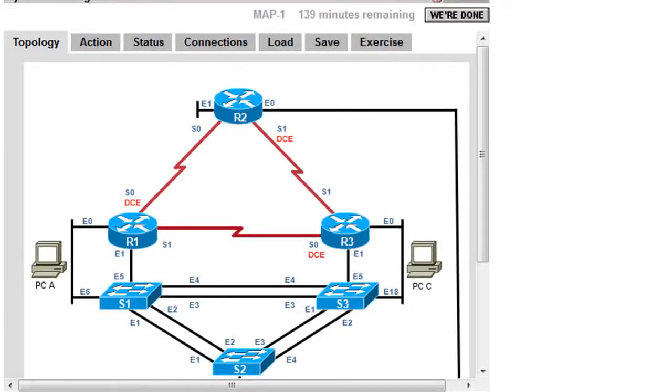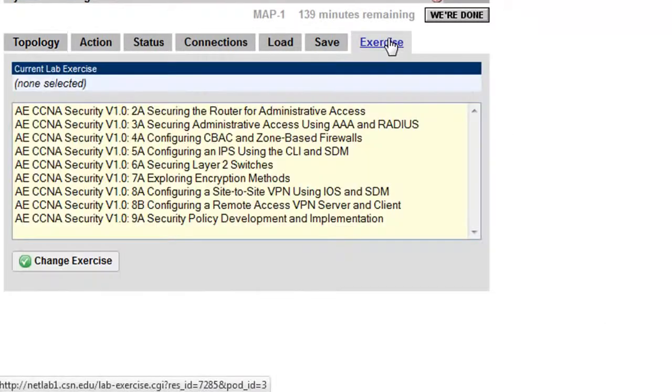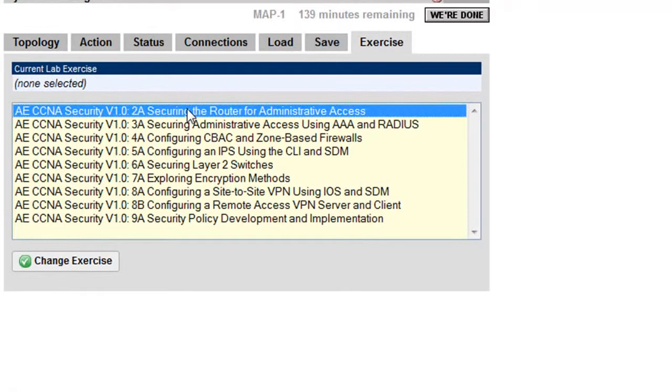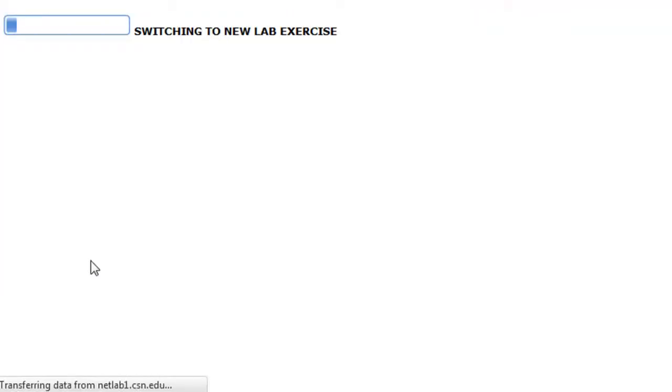Okay, I've logged into Netlab and I've scheduled some time in the lab here. And now what I'm going to do is go to exercises here. I'm going to go to chapter 2, which is the first exercise that you can do in Netlab. And I'm going to click change exercise.